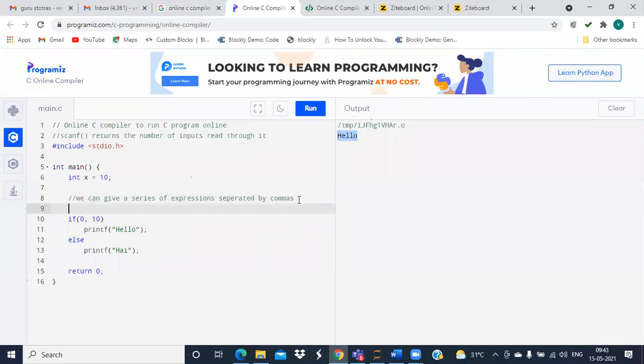Okay. Altogether, the final expression in the series is considered. The final expression in the series is considered. Okay, so this is the takeaway. Yeah, you can have a series of expressions separated by commas. Now, what happens in that situation is the last final expression in the series is taken.